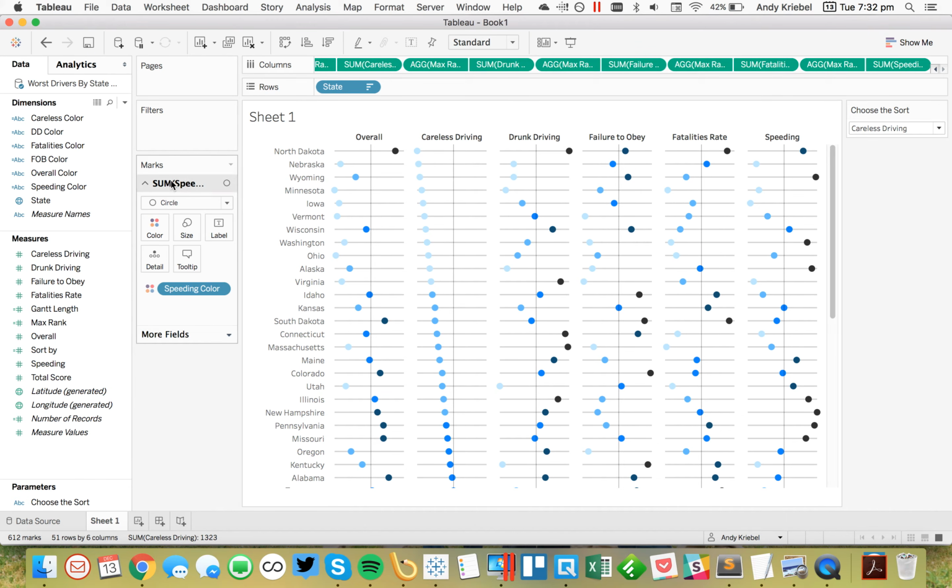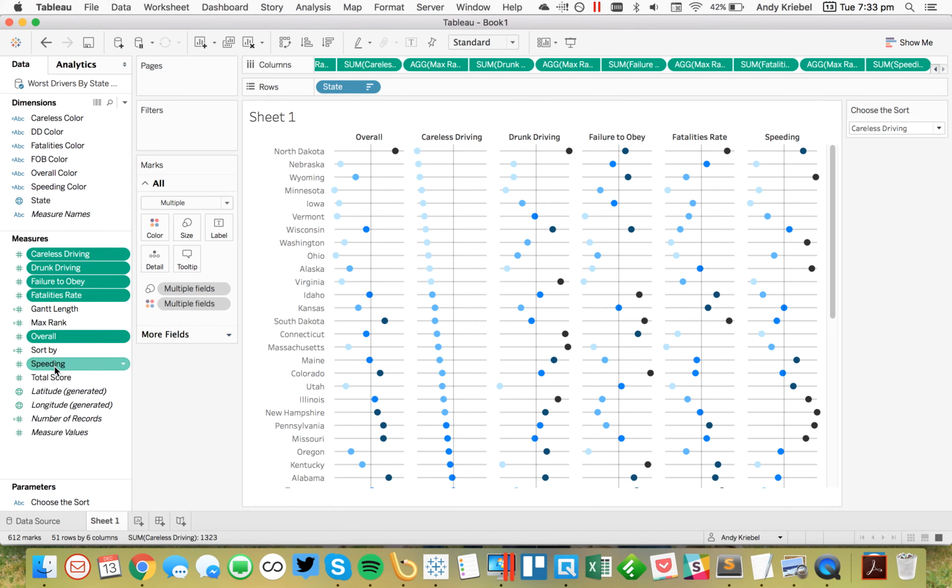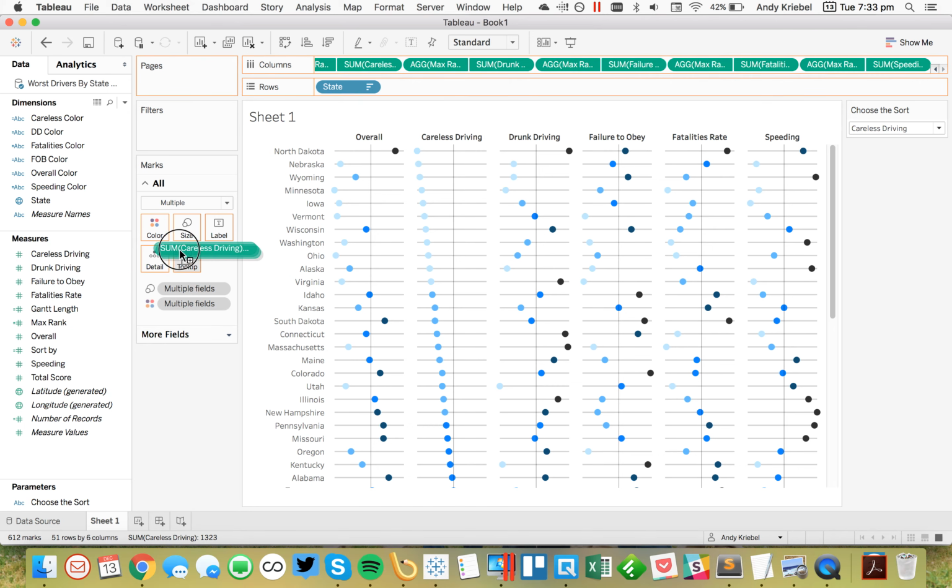Okay, so the last thing I want to do, or not quite the last thing I should say, I'm going to go here and go to all. And what I want to do here is put all of these metrics onto the tooltip, and the state. So let's put all of these onto the tooltip.